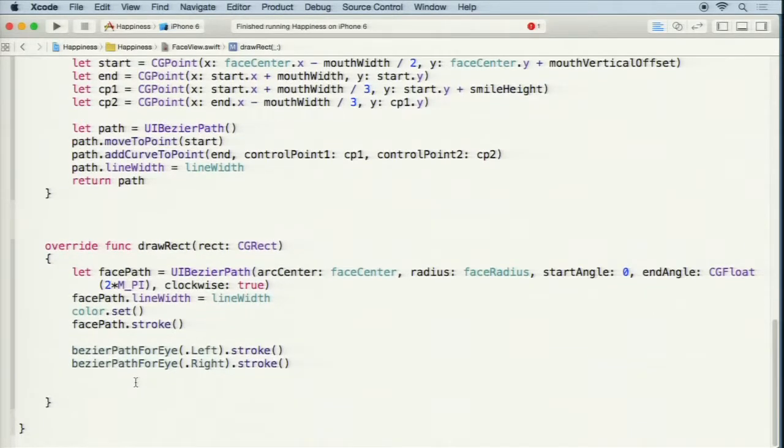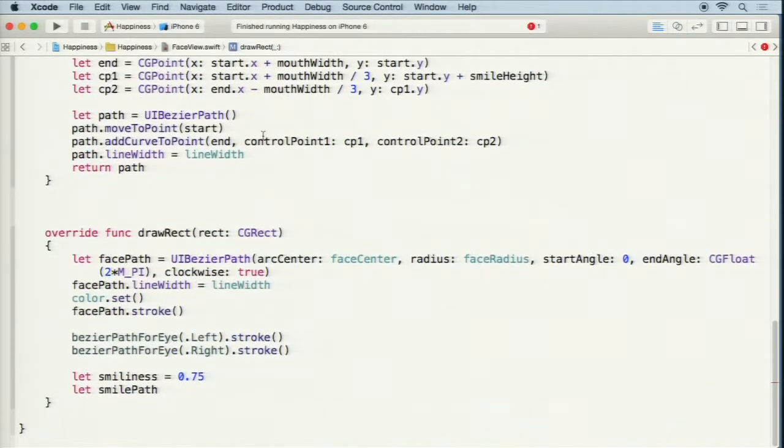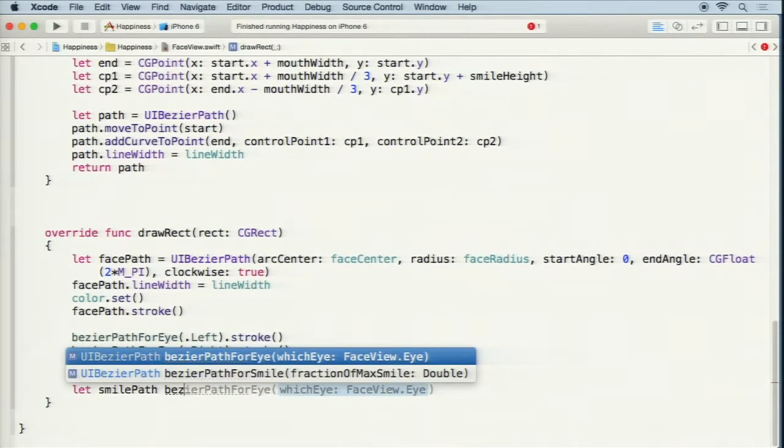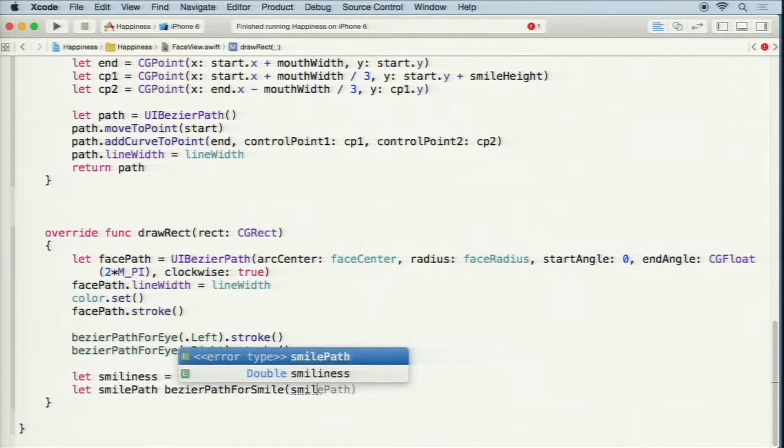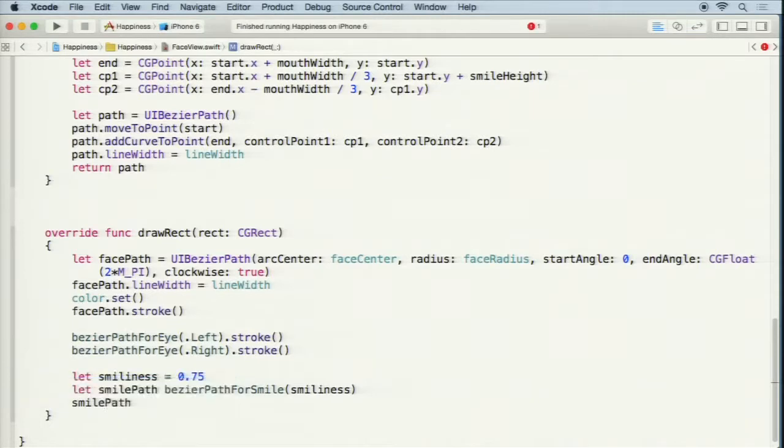Okay, then I'm going to do the smiliness. So I'm going to let smiliness equal some value. Let's start it at 0.75. We're pretty happy to start. And then I'm going to create this Bezier path using this thing up here for a smile, which is bezierPathForSmile. And we're going to pass it the smiliness. And then I'm just going to stroke this smile path.